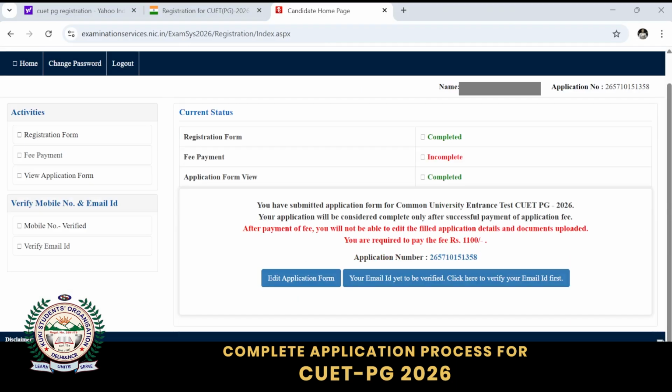So as you can see now your current status, your registration form is completed, your application form is completed, only your fee payment is left to be done. You can also read the guideline or the instruction. You have submitted application form for Common University Entrance Test CUET-PG 2026. Your application will be considered complete only after successful payment of application fee. After payment of fee, you will not be able to edit the filled applications, details and documents uploaded.